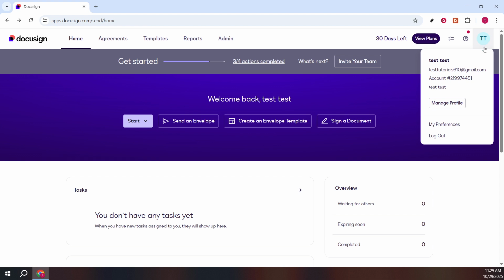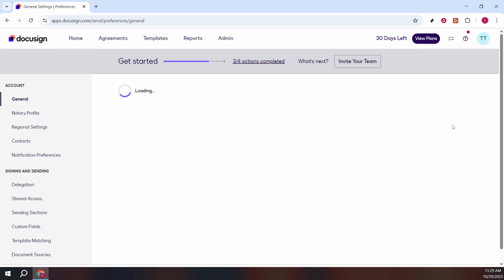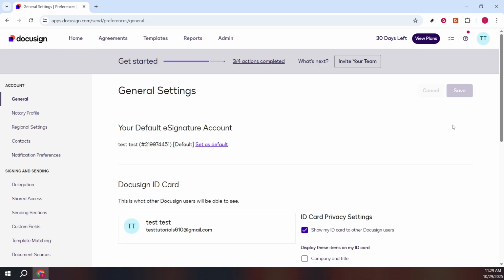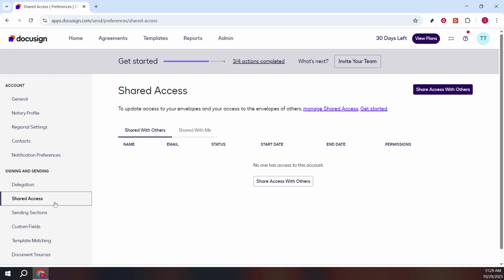From the drop-down menu, locate the option labeled My Preferences. This is where you'll find many of the customizable features that DocuSign offers, allowing you to tailor the platform to best suit your needs. Click on My Preferences and you'll be taken to a new page. On this new page, look for the Shared Access tab. This is where you can manage who has access to your documents. Click on Shared Access to open up the Sharing Settings page.